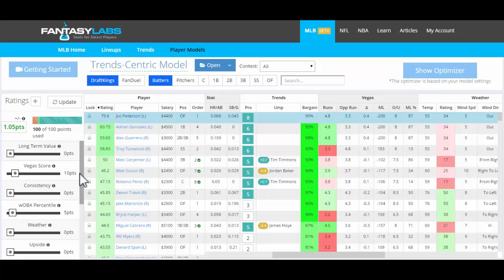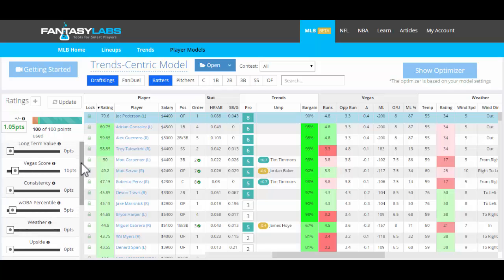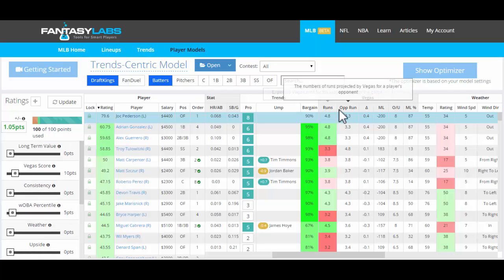If you're weighting Vegas in your player models, you're looking at the runs for batters, or the next category, the projected runs for the opponent if you're looking at pitchers. Obviously lower is better if you're looking at a pitcher when it comes to opponent runs.